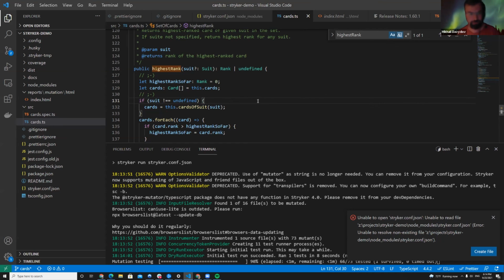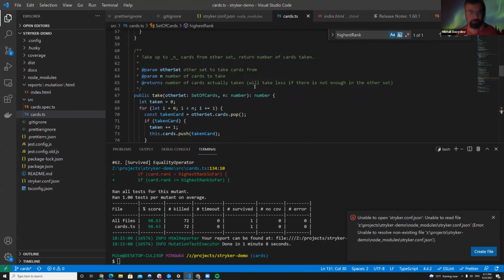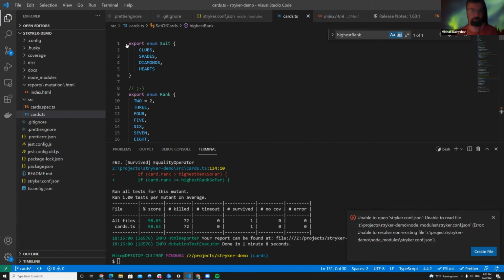About test design technique: which test design technique would I use here to find this particular bug? I would just use boundary value analysis, because clubs is the first value and hearts is the last. So I would probably just check clubs and check hearts. So the test with clubs for the highest rank is obviously missing.